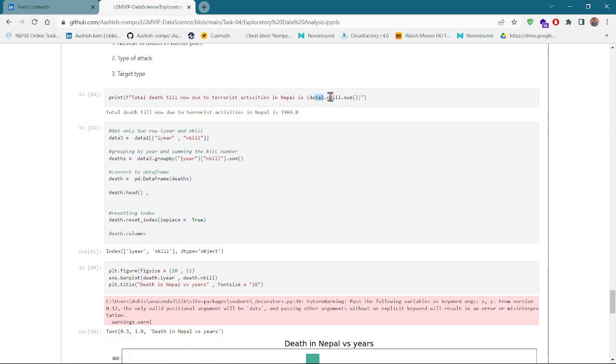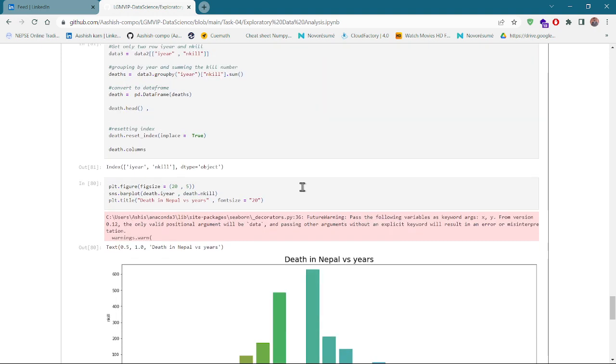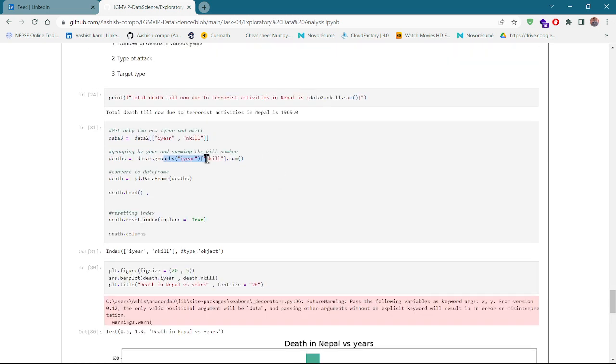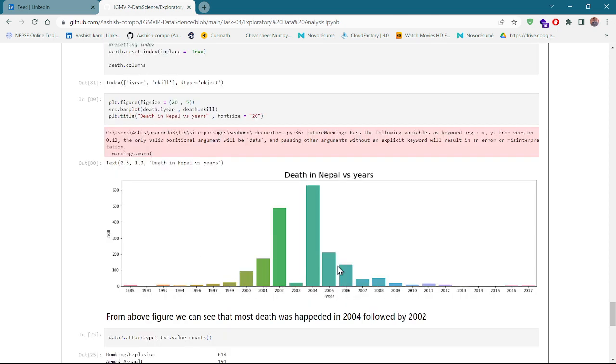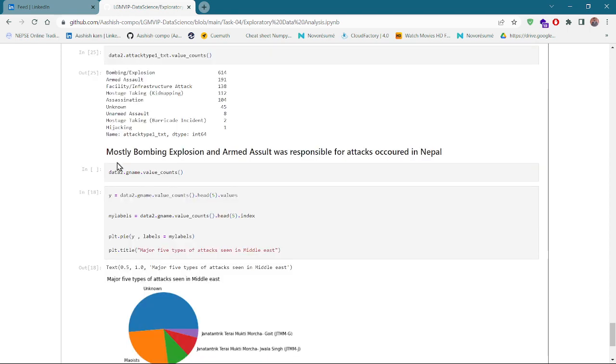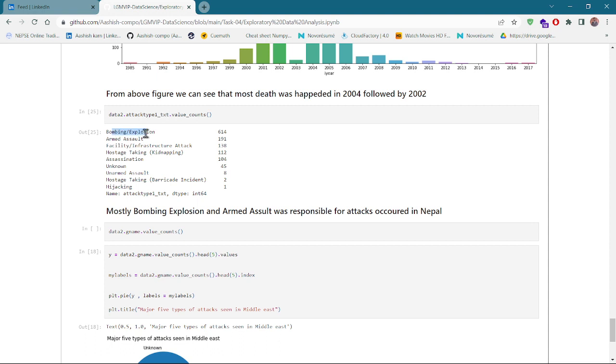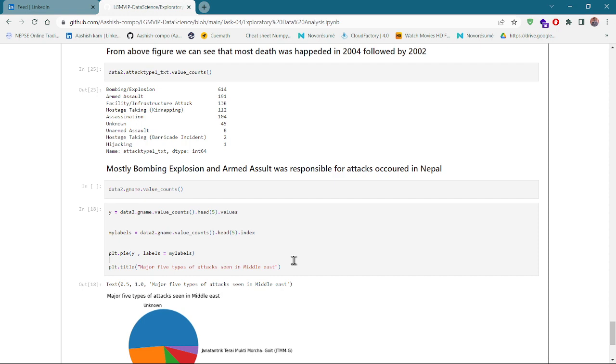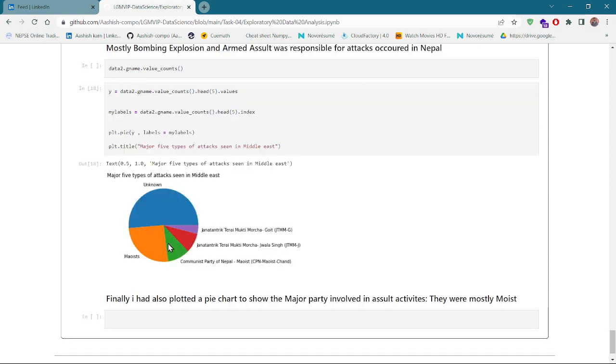You can see that using nkill.sum we have summed that a total of 1969 people have died in Nepal. I did the same thing here, group by year and kill, and now I plotted this for Nepal, and you can see that in 2002 and 2004 a lot of people died in Nepal, and gradually it has decreased. Also, finding the type of attack in Nepal, it was bombing and explosion. There were 614 bombings and explosions in Nepal, and by plotting the same we can get this value.